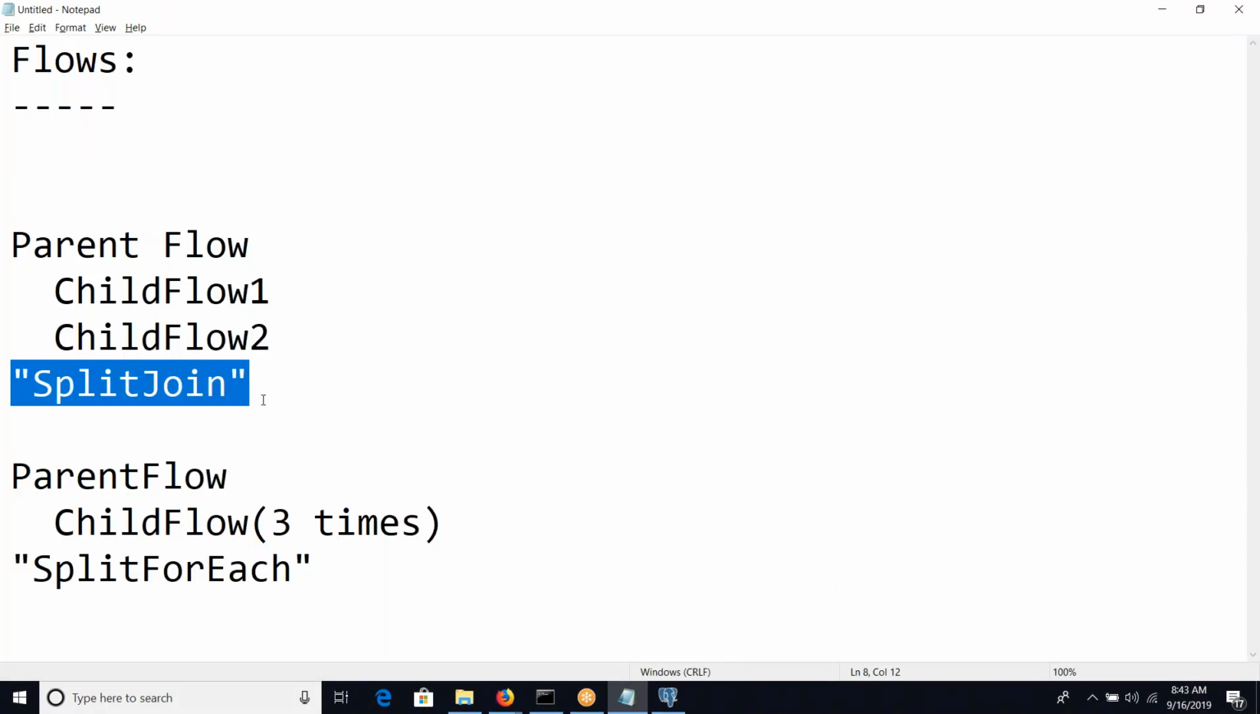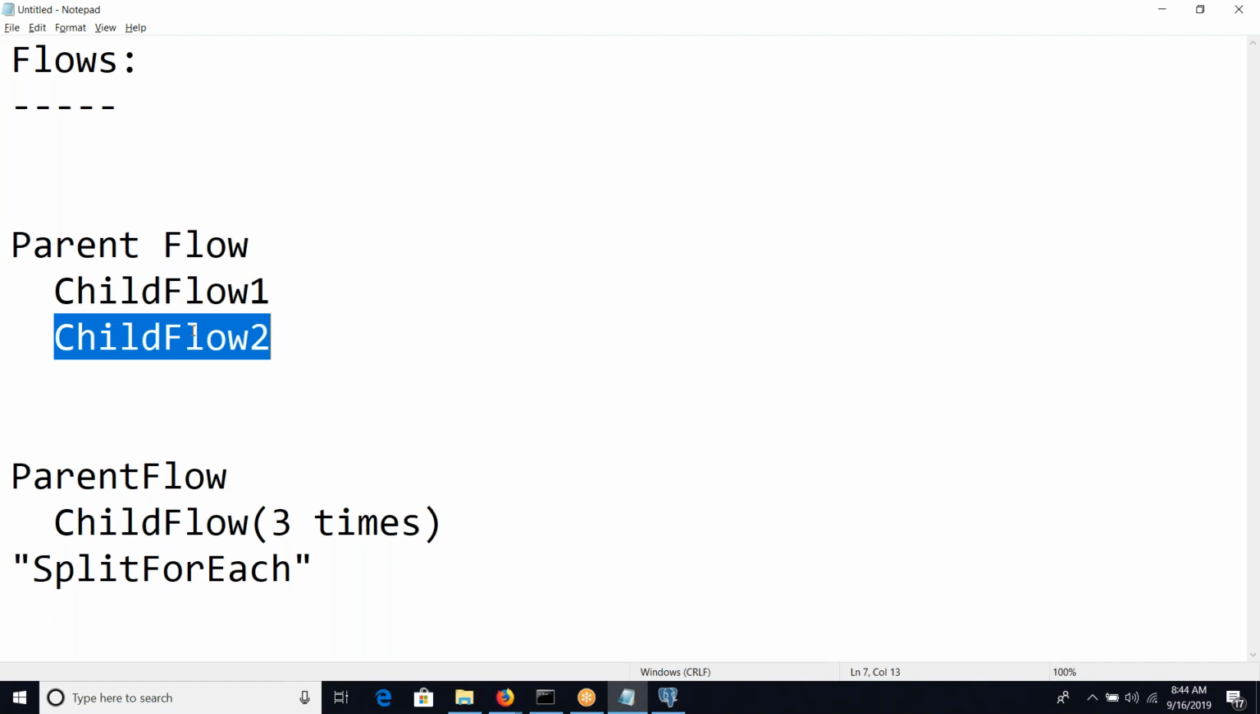Let me tell you something. Now you have used the split join and from the parent flow, you have triggered two childs, child flow 1 and child flow 2. Say for example, if your requirement is, if any one of the flows is completed, I want to go back to the parent flow. Assume that this is the use case.